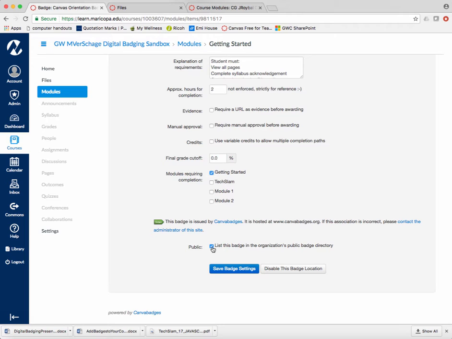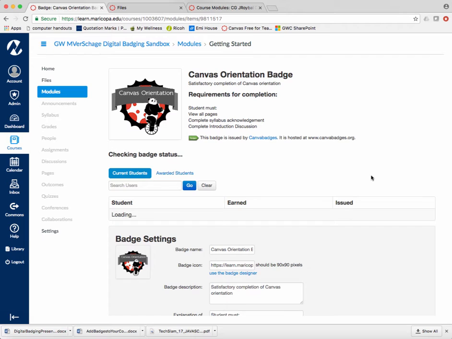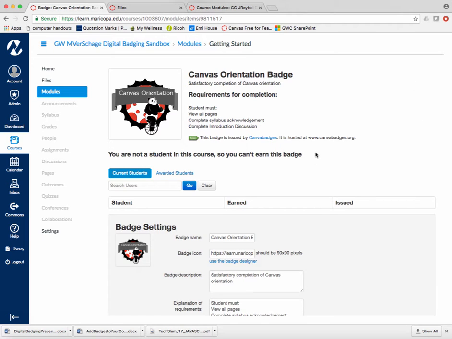I'm going to go ahead and say list this badge publicly, and then I'm going to save my badge settings. So we went in and we saved it. The badge has been saved and the requirements are set, as you can see up top.